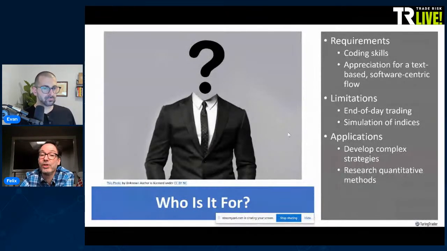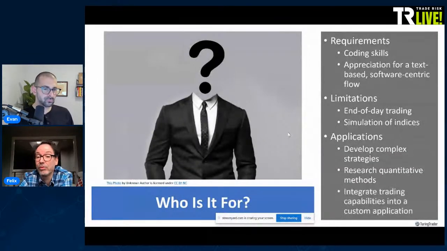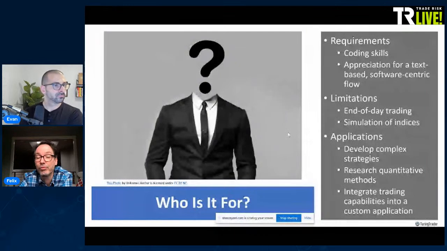When you want to research quantitative methods, because TuringTrader makes it so easy to experiment with indicators and chart indicators and from the past versus future values, so that you can check the predictive powers and stuff like that. If you want to do research like that, TuringTrader is your friend. And well, if you want to integrate trading capabilities into a custom application, and I was hinting at that before, that our website is doing something like that, that what I use for rebalancing does something like that. So there's a lot of reasons why you would integrate trading into a different application than just the tool itself.